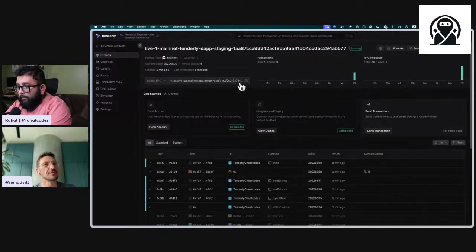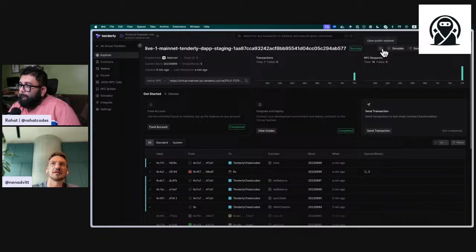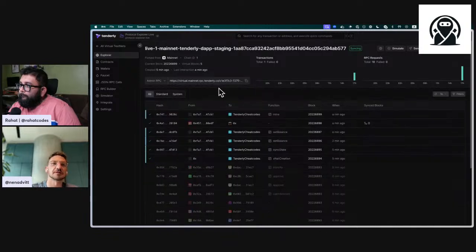So contract deployment successful. And now at this point, I can take this RPC link and I can hand it over to anybody who is within my team so they can work on it. And also I can open this public explorer if I want to share a public explorer to the world. We'll check out Public Explorer one more time, but now I want to switch over and move into the shoes of the front-end developer.